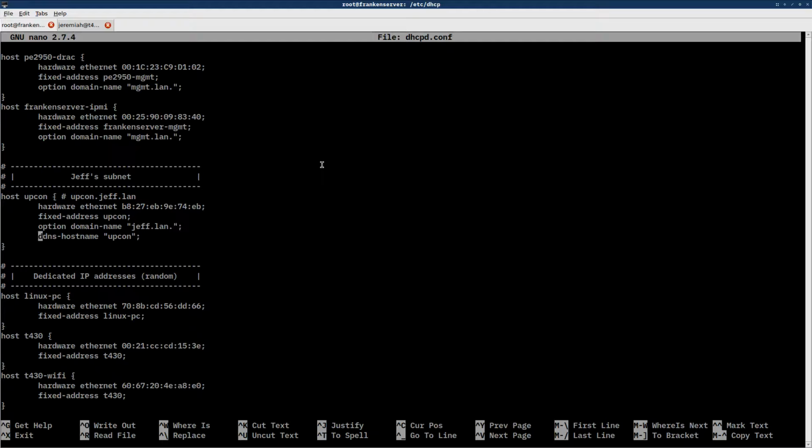And this is a key little configuration thing. Let's say you have a Raspberry Pi or an Orange Pi or something like that on your network, and it always uses the host name Raspberry Pi or Orange Pi, and you don't want to change a host name on the computer because that'd be a big pain. Well, that's what happened here. So instead, we specify that we want to use a specific host name, upcon. And yeah, so now it gets upcon.jeff.lan.